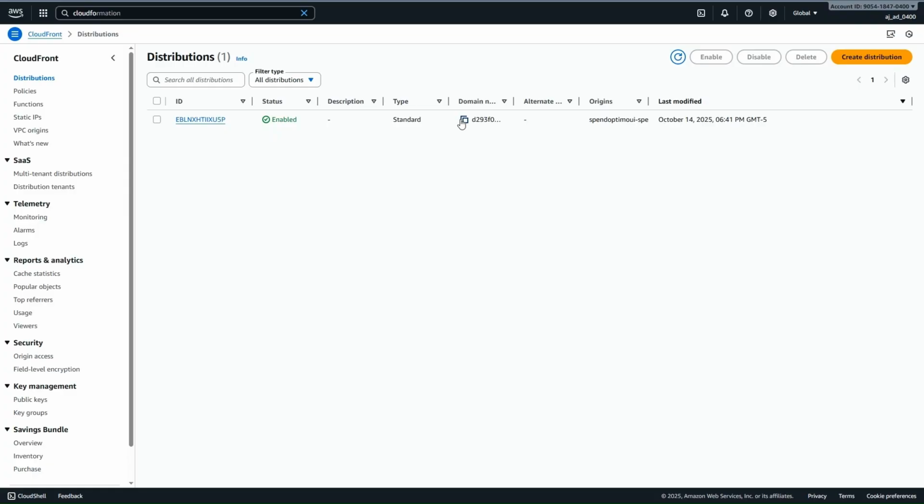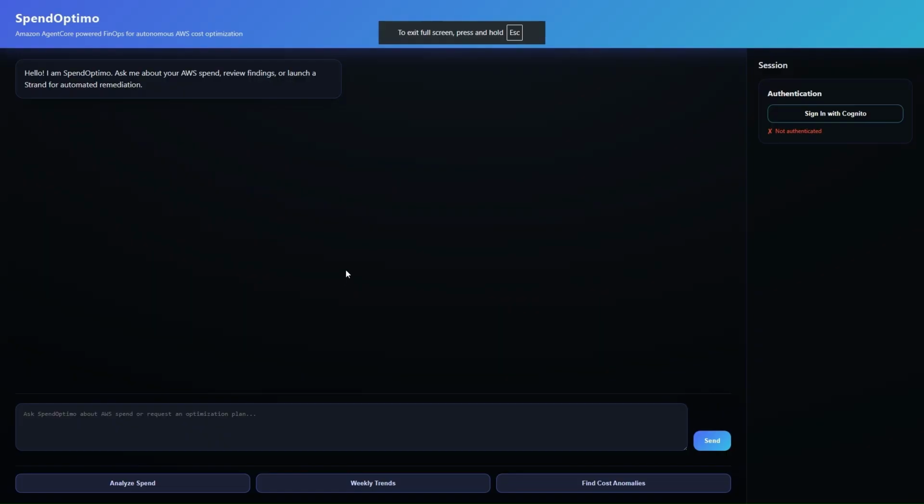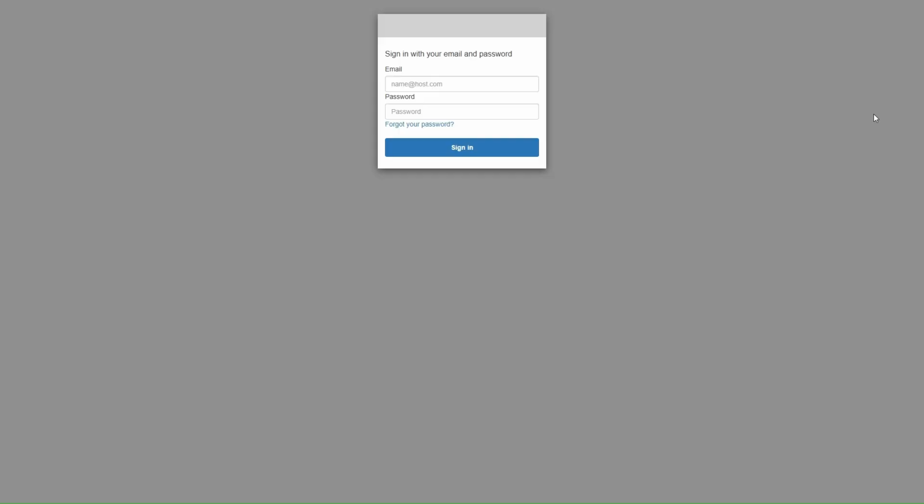So let's just copy that, open it up in a browser, and there you have it. This is the SpendOptimo UI interface. Now, this requires authentication, which you would be setting up along with the deployment. So click on sign in with Cognito, then key in the user ID and password.